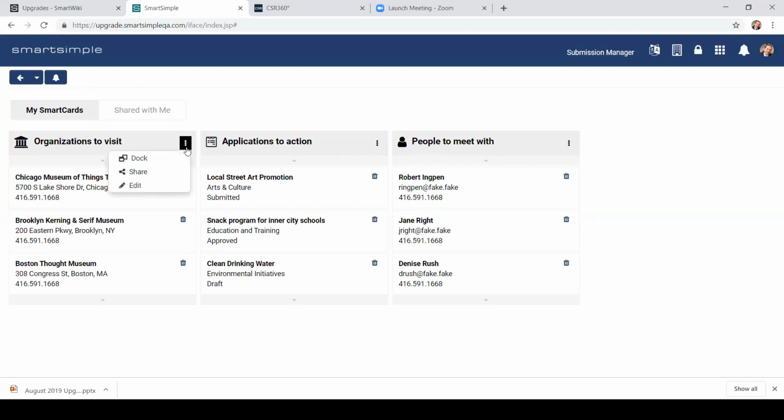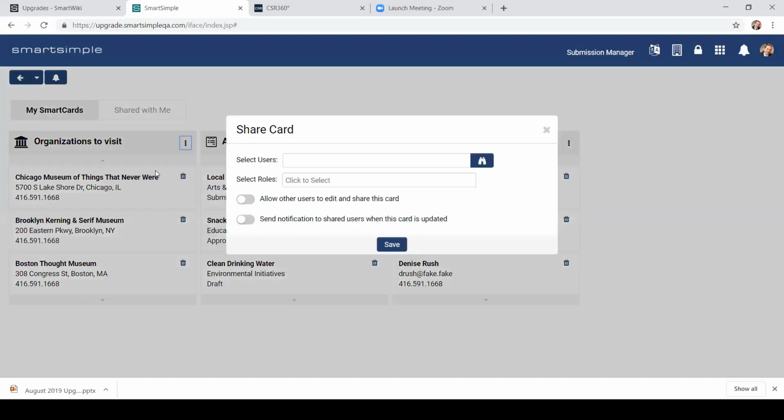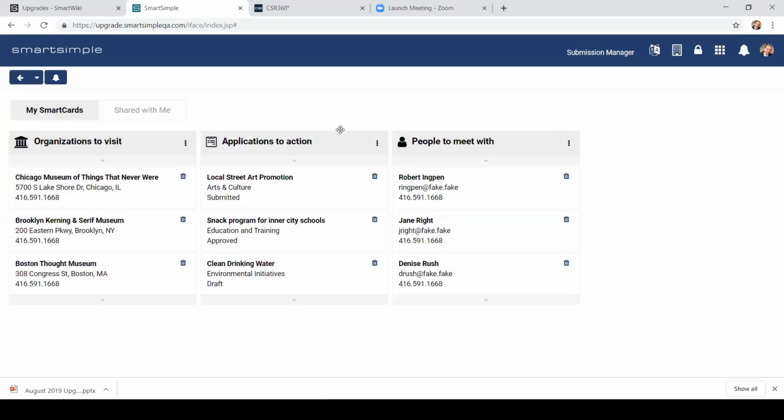First of all, when I can dock it, I can share this, and when I share it, I have a new option here, where I can share it with people, and they get an email. But I can also, if they have updated this card, so if I've taken something out of this card or added something to this card, email them or notify them in that scenario. So now you can do that.